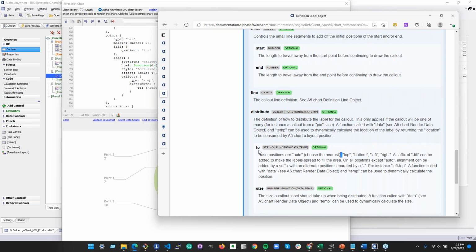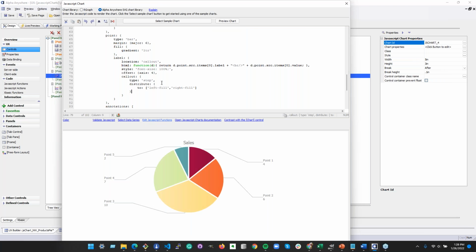But for sure, I think the one that's most useful is the distribute to options, which can be left and right. So if we take out left and right, or if we take out the fill modifier on those and preview it, they're going to be bunched up. If you add in the fill, they're going to be spaced to maximize occupying those left and right spaces to the side of your chart.